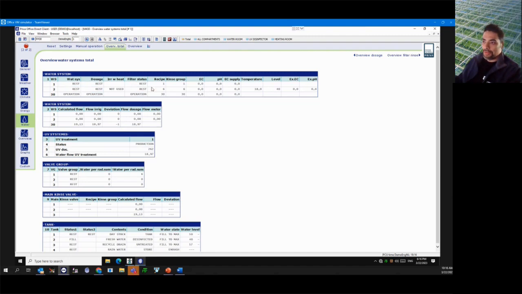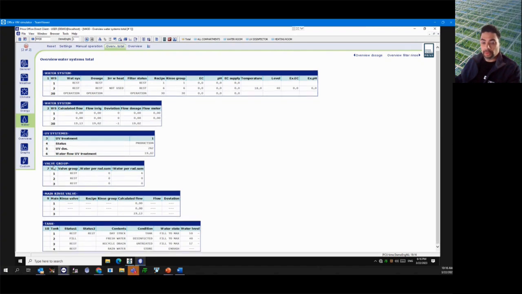Right now, the water systems are on rest. The last recipe they used was recipe 1. There are no measurements for EC and pH, so these are just not real sensors. To give you an overview of what our UV system is doing: if our valve groups are running, they would be actively irrigating, along with rinse valves, and then what our tanks are doing. We have 4 tanks in this particular demo, and it gives you our water level. Again, this is specific to your installation, so you may have some of this, maybe not all of it.